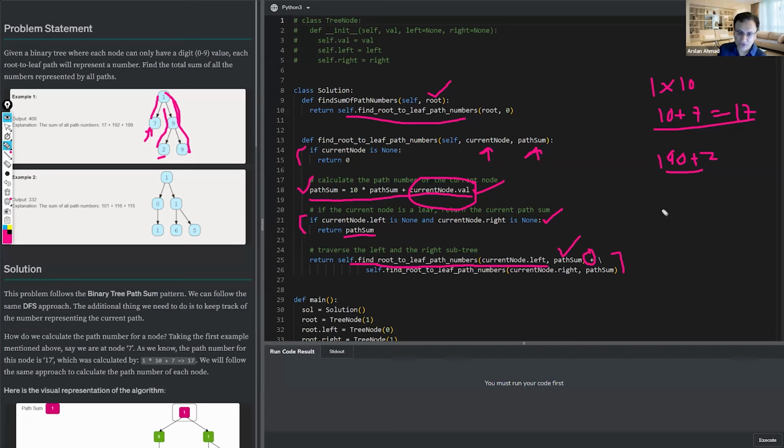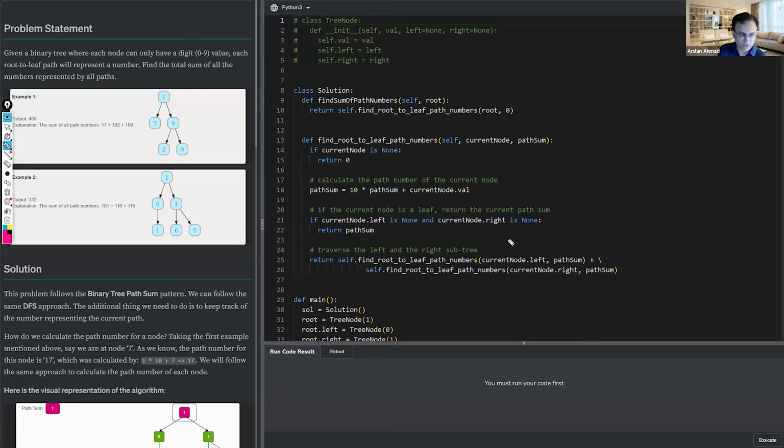Any question, or anything that is concerning or that you are not able to understand? Just wondering, in this case we are not backtracking because we want to keep track of the previous sum, right? For example, once 192 is calculated, when we want to calculate 199, we still want to keep 19. So is that why we are not backtracking?